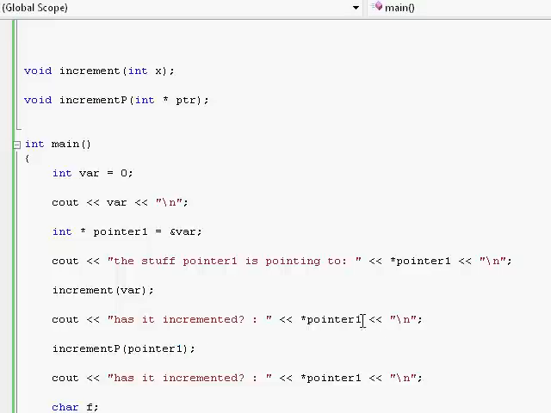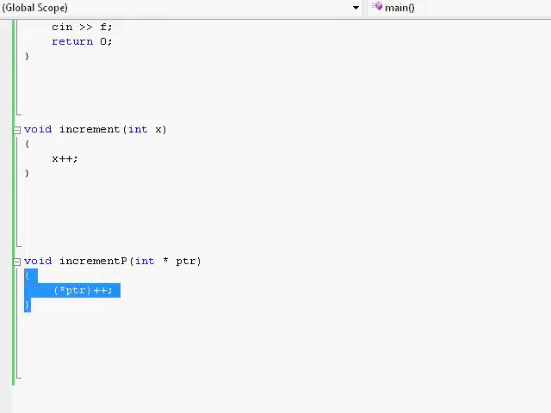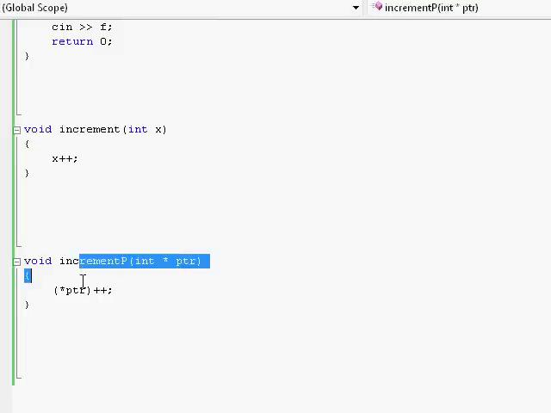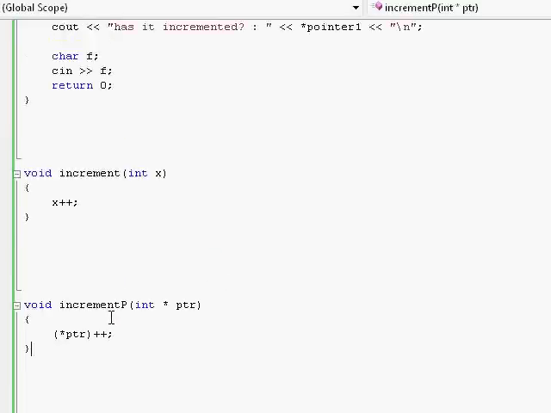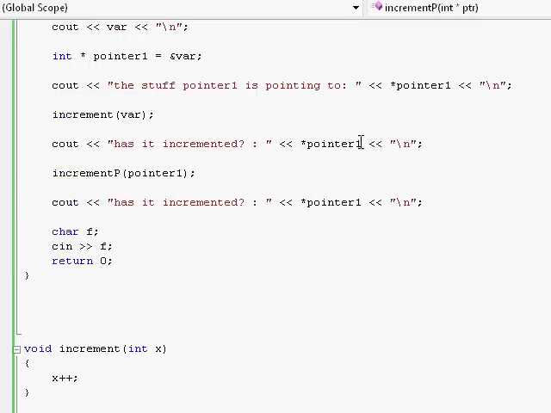When I pass this pointer object, which I created before, into this function increment p, what happens in that function over there is that a local copy of the pointer is created. And the pointer ptr in this function over here is a completely different pointer than pointer 1 in our function. So if you're not totally confused yet, you understand that pointers also have the limitations of scope.